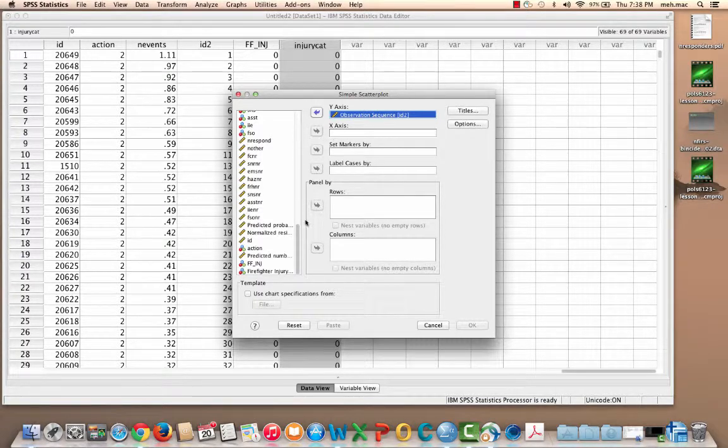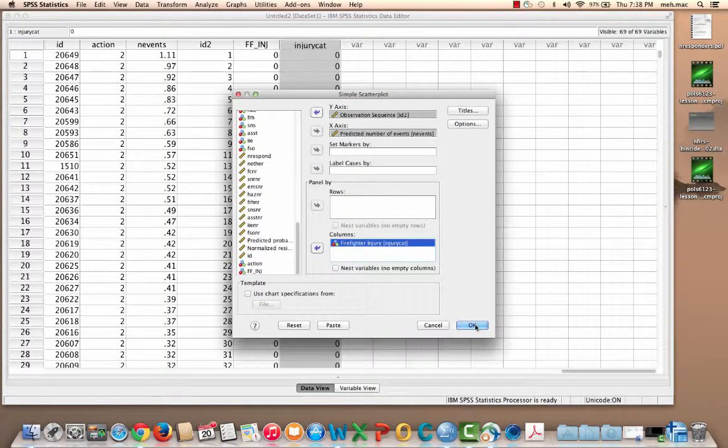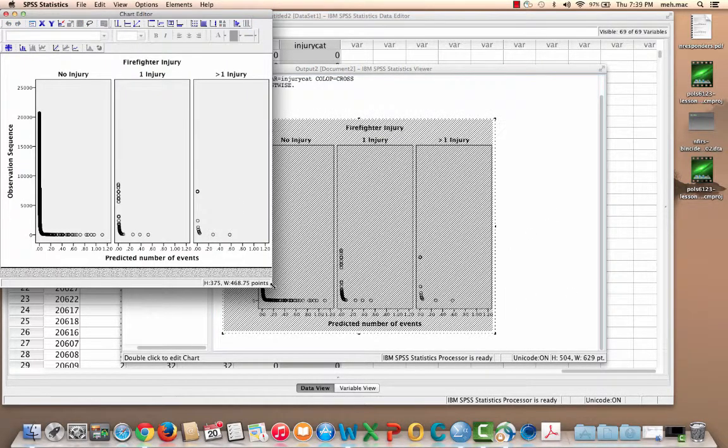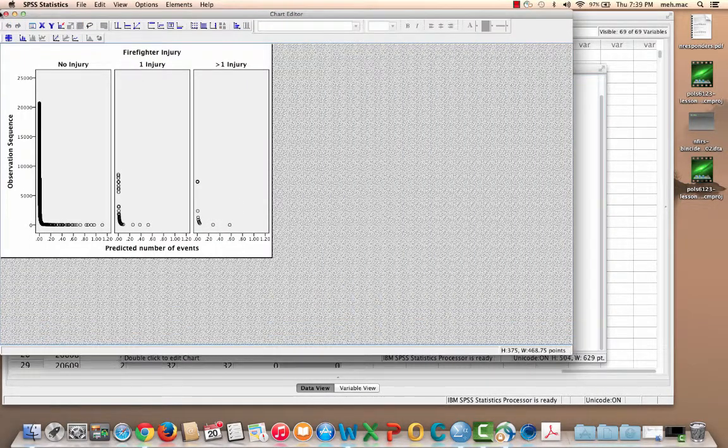On the x-axis, we flip this around so that it would be more consistent with the histograms for the event counts that we look at. The x-axis here, we're going to do the predicted number of events, and we're going to do columns by our firefighter injury category. So it creates a nice plot that panels in the different observations, which is a nice way to look at it. Okay, so let me click on this and we'll open it up a little bit and I'll show you what we got here.